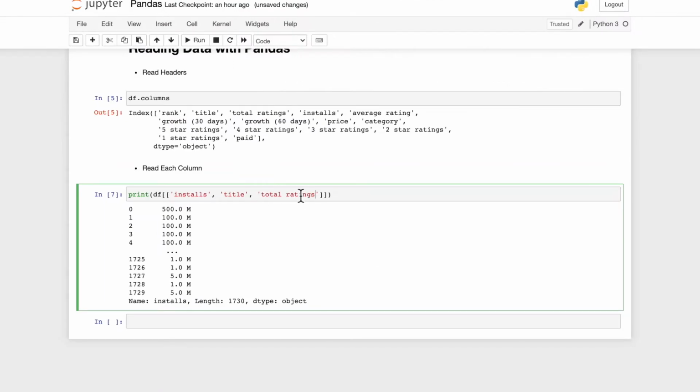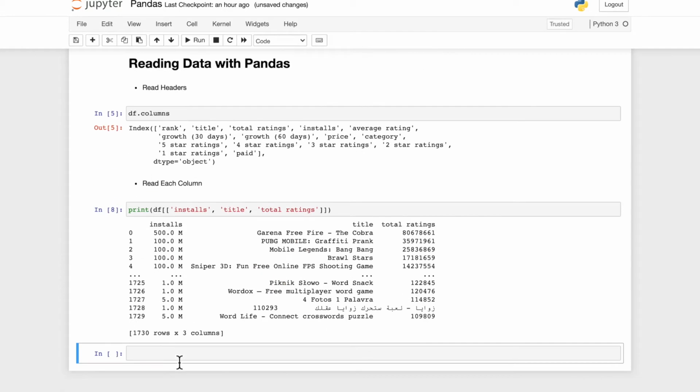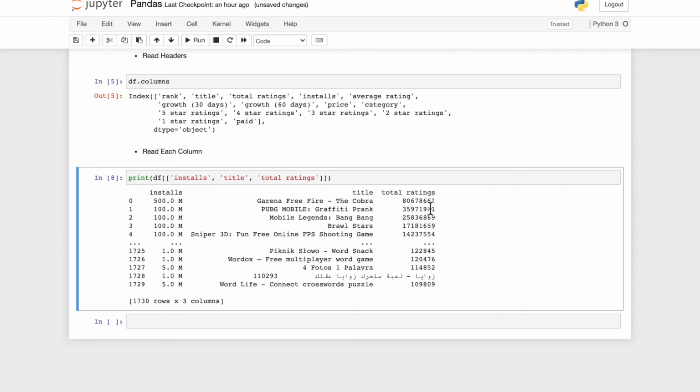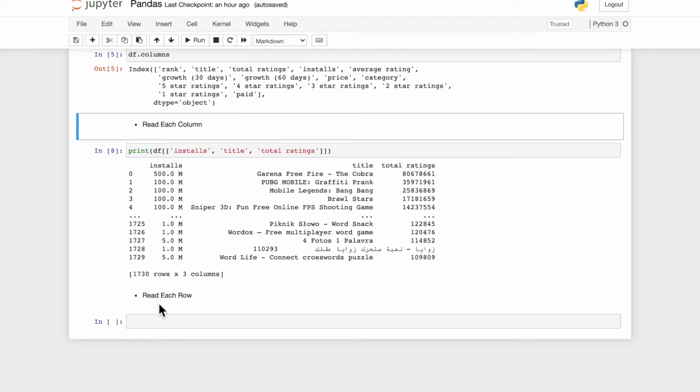exact same thing, run this, and here you'll see installs, titles, and total ratings: 500 million, Garena Free Fire, with this much number of ratings. And here are the indexes 0, 1, 2, 3, 4, up to 1729. So this is 1730 rows and 3 columns. So I've created 3 columns here, and rows are totally 1730.